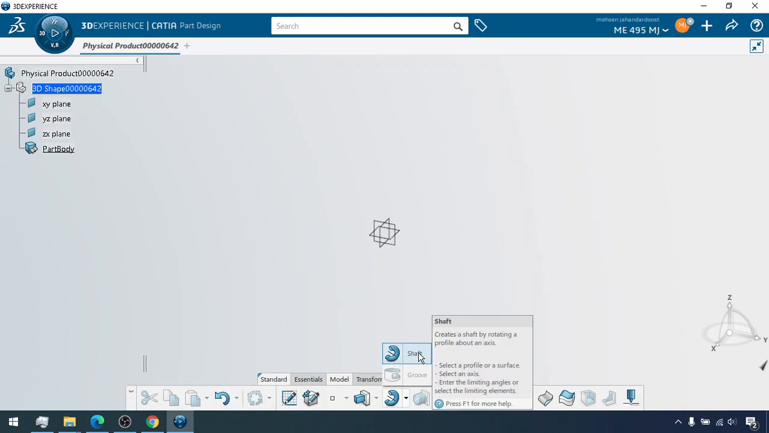The difference between the shaft and the pad is that for the pad you have the whole profile, and then you extrude it in the direction normal to your profile, perpendicular to your profile. But inside the shaft, you need to create your cross section and an axis, and revolve the cross section around that axis. They should be in the same plane.